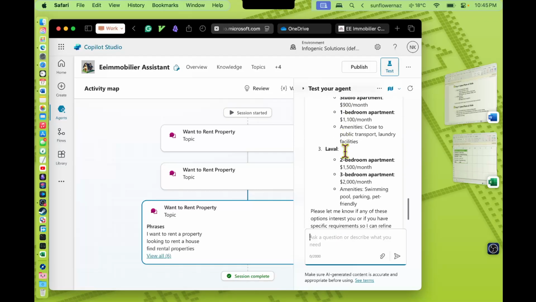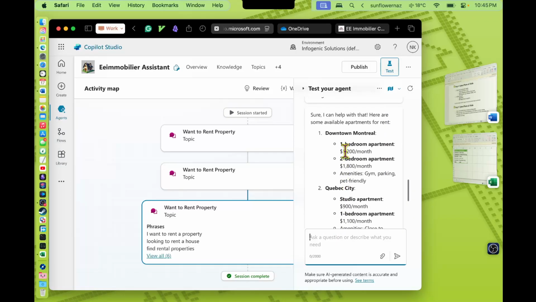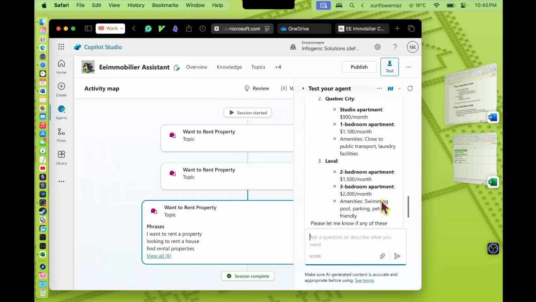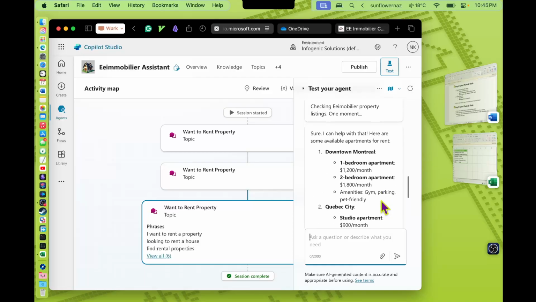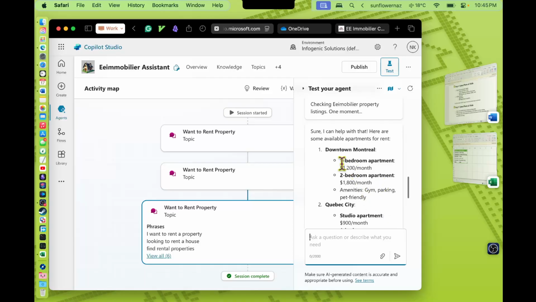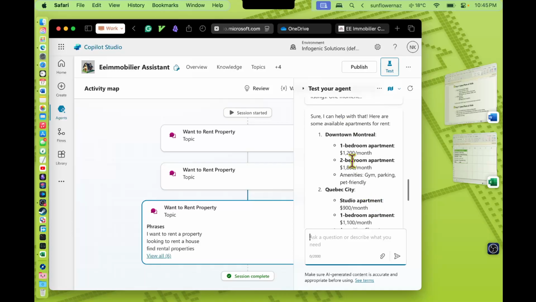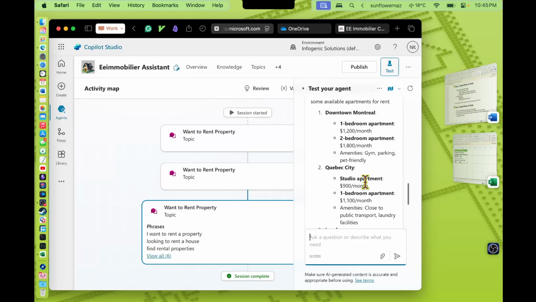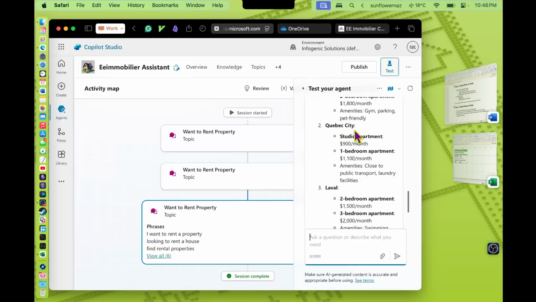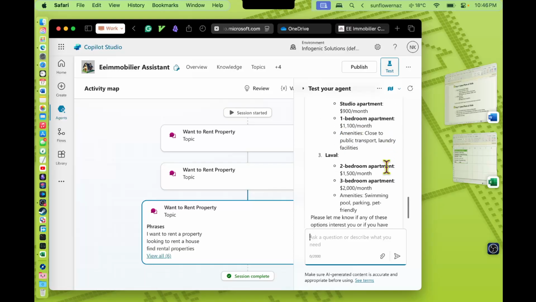And as you can see, since I didn't specify a location, it gave me 3 properties from 3 different locations, 3 apartments, namely. It found a 1-bedroom apartment and a 2-bedroom apartment in downtown Montreal. These are the rental prices. The second one has amenities of gym, parking, and is pet friendly. Well, it found two options in Quebec City. There's a studio apartment for $900 a month, and a 1-bedroom apartment for $1,100 a month.